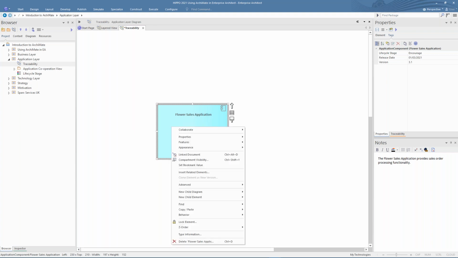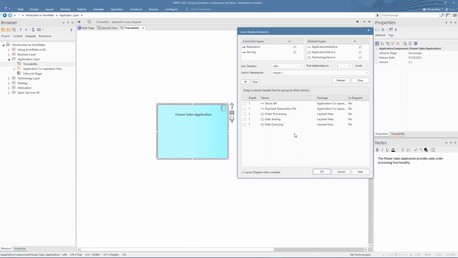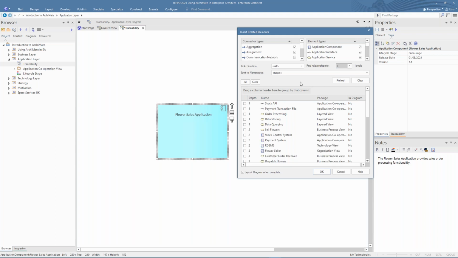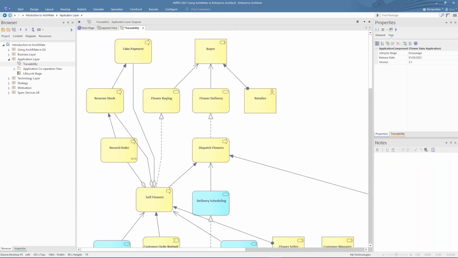And just to show you the power of insert related elements, we can filter on what type of elements we want to pull in or the connector types. And initially we get the immediately directly connected elements, but we can go up to 5 levels away to get all the indirectly connected elements as well. I'll just tick the all box to pull all of that information into my diagram and allow EA to lay out the diagram when complete. So as you can see, that's pulled quite a lot of information onto my diagram.